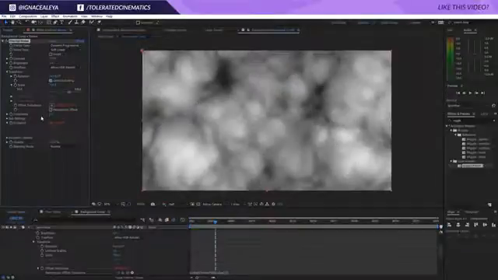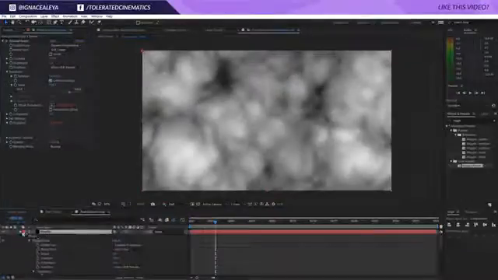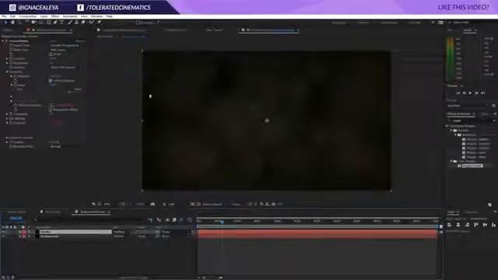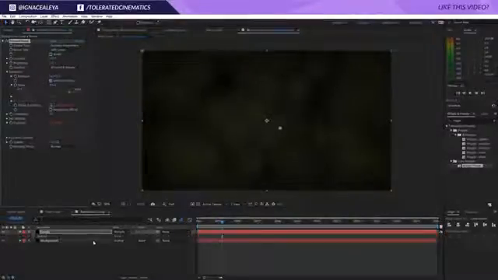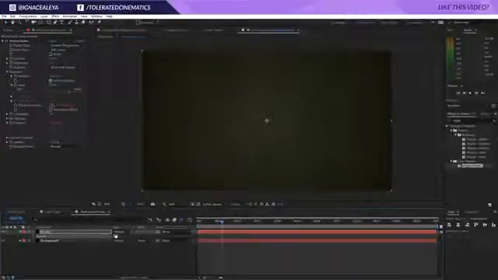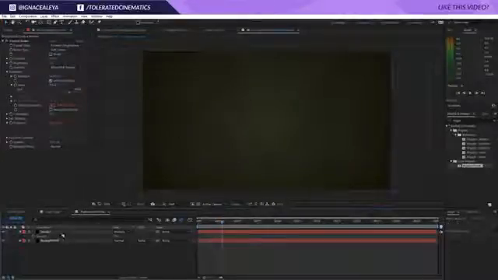Go to the complexity, set this at like 4, and then click on your smoke layer, and just toggle the switches, go to mode and set this to multiply. And right here you can invert it if you want to. Let's see, I'm not going to invert it. Press T on the keyboard and just set this at like 25. So now we have a nice smoke in the background.